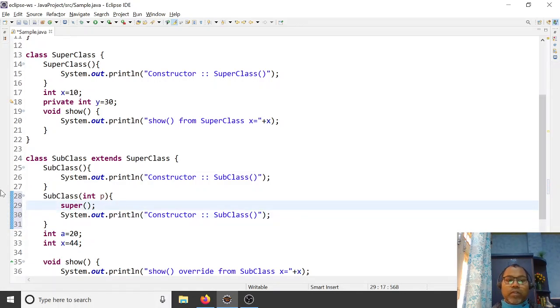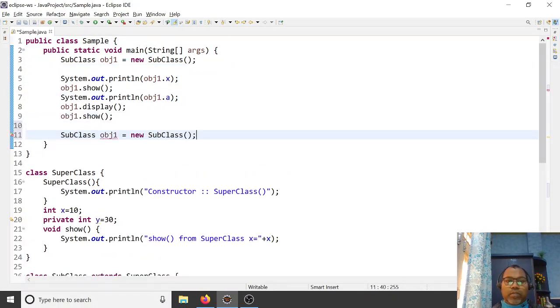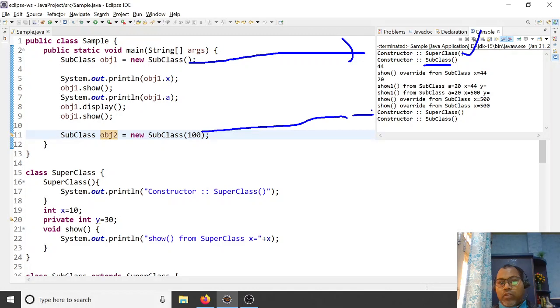Okay, so whenever you are creating a one-argument constructor, the superclass constructor is also invoked. Let's create another object with the value 100, object 2. If you run it, here the first time you create this, it is the default: first the subclass constructor is created, and before that the superclass is invoked. Similarly, now for this new object, the subclass constructor is invoked, and then the superclass constructor is invoked as well. This is the superclass, this is the subclass.